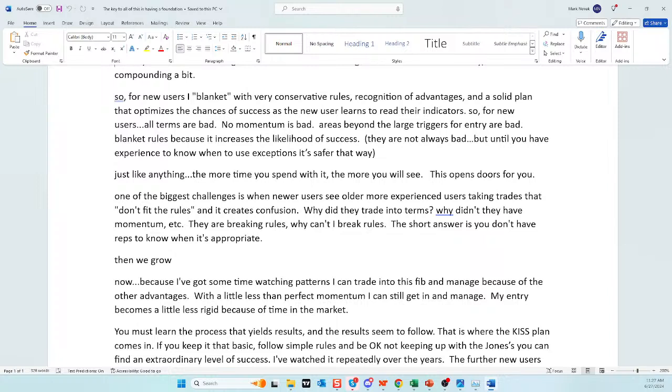Why did Pete trade into a termination condition? Why did Joel just jump in? Why did Paul fight momentum, right? They're breaking rules. Why can't I break rules? They're breaking rules and getting paid. What you don't see is the 500 pictures under their belt. What you don't see is the 1,000 questions that they've already asked.